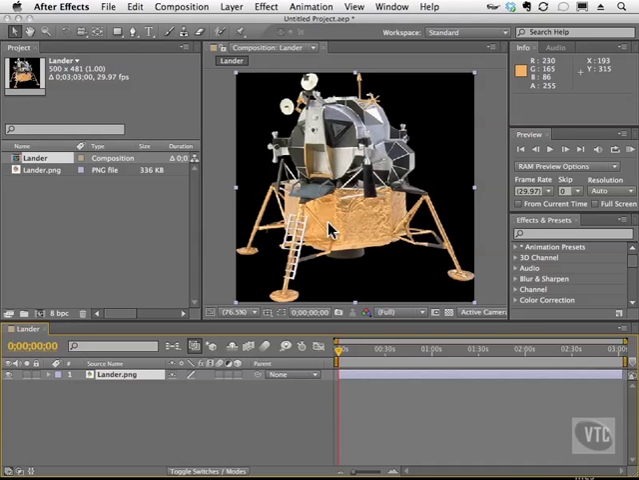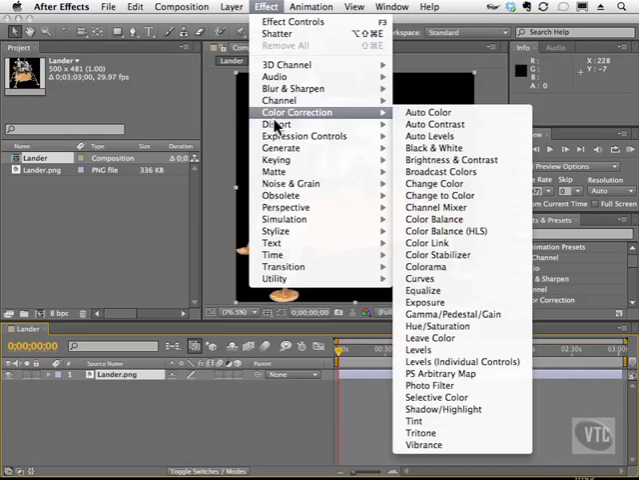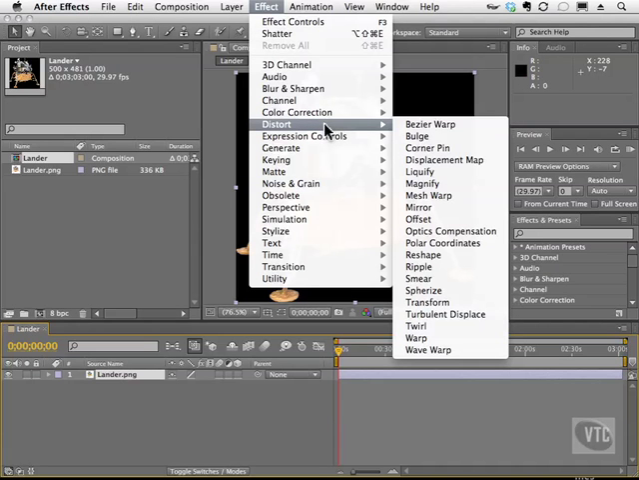We can create all kinds of interesting distortions on our comps by going to the Effect menu and choosing things out of the Distort category. Now, many of them, of course, you can adjust forever. So I'm going to show you two really fun ones to experiment with. We'll go ahead and start off with the bulge distortion.